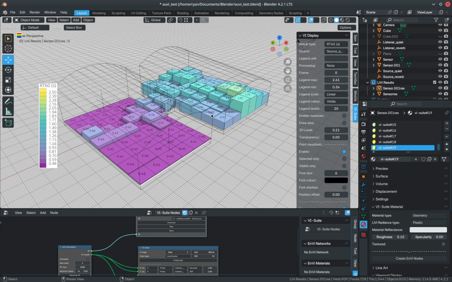So I think that's everything I have to cover here. I've updated the user manual to cover AuVi, and that's available on the main website now. And again, I'll provide the link to the blog post and the blog website in this video description.